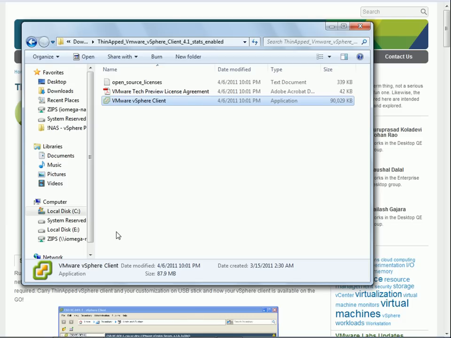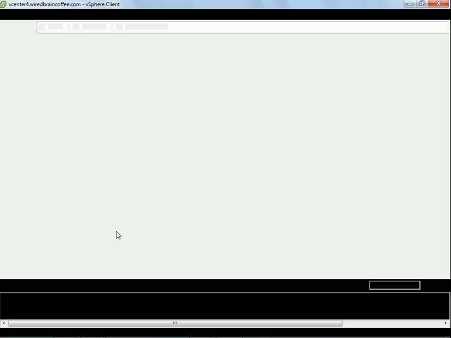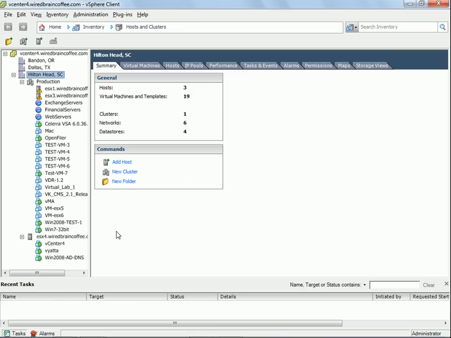And if I do an Alt-Tab, there it is. There's the vSphere client. I connected with this thin-apped version of the vSphere client from VMware Labs. It's completely free. I hope you'll go check it out. They've got a ton of other free VMware flings over at labs.vmware.com.